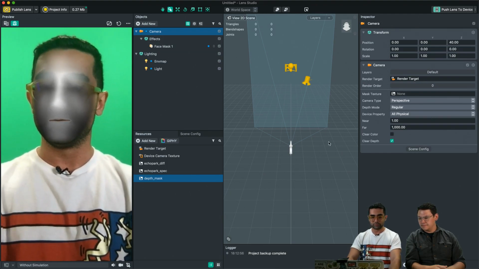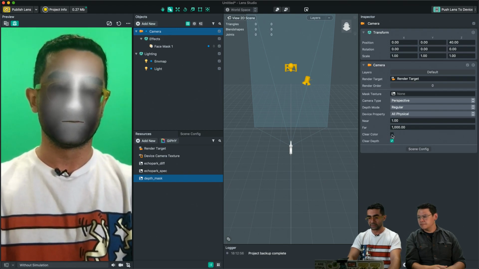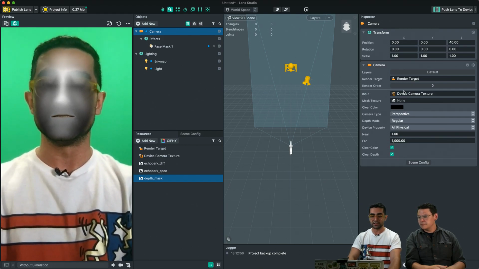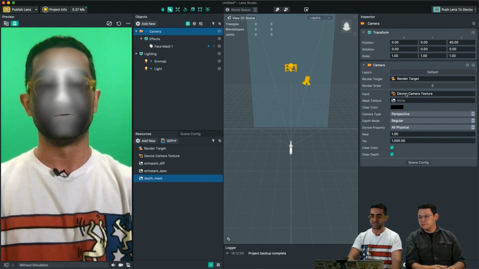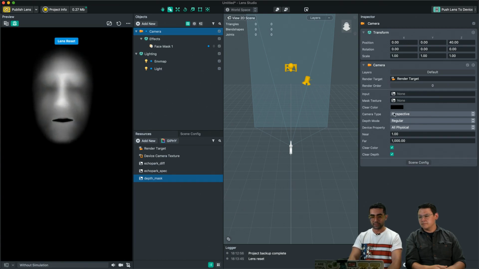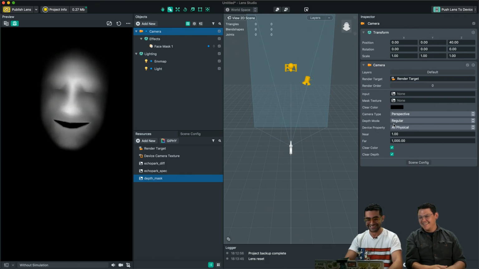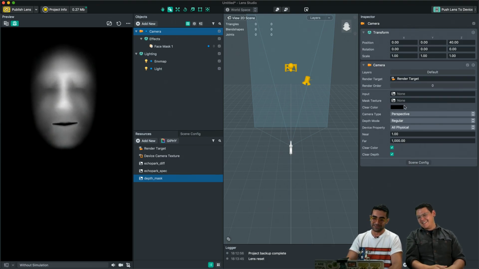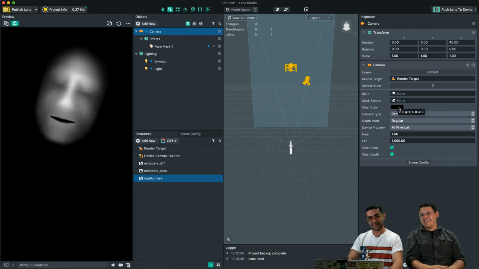To remove the background, click on your camera and click the clear color so you can see the input of the camera. Right now, the input of the camera is what the camera sees, which we call the device camera texture. We're going to remove that. And now you have a spooky lens already. This is good, I like it. Spooky lens for Halloween, guys.